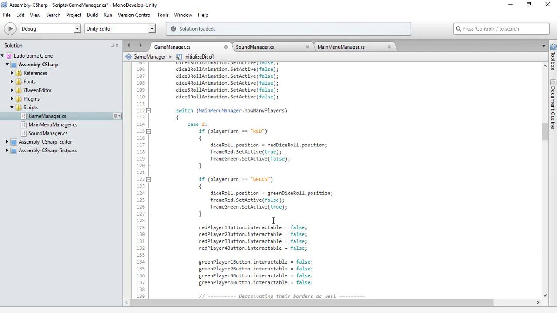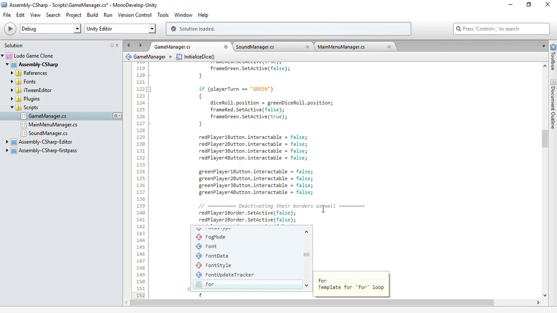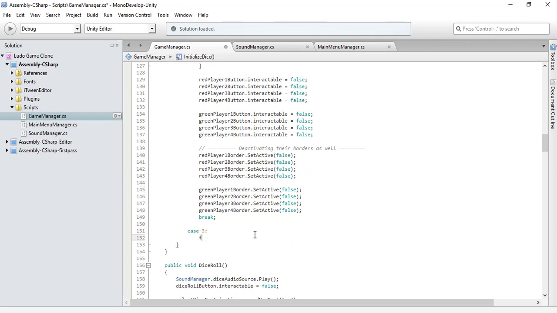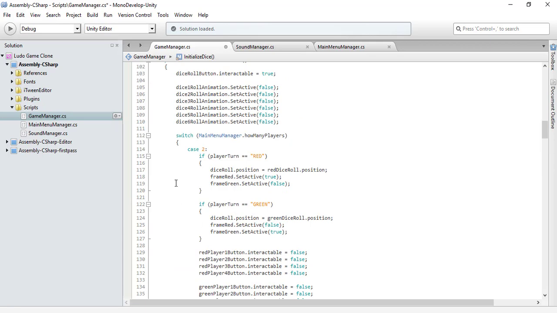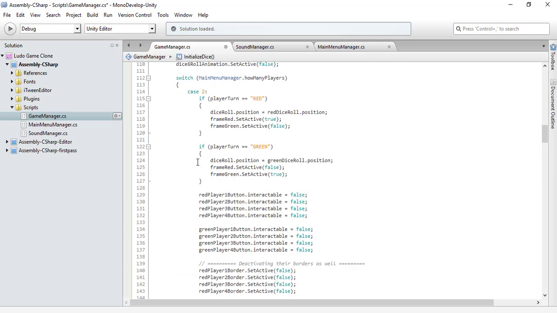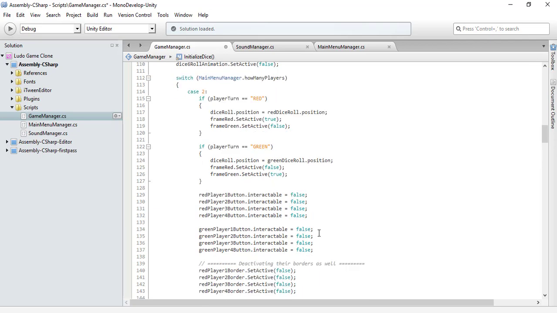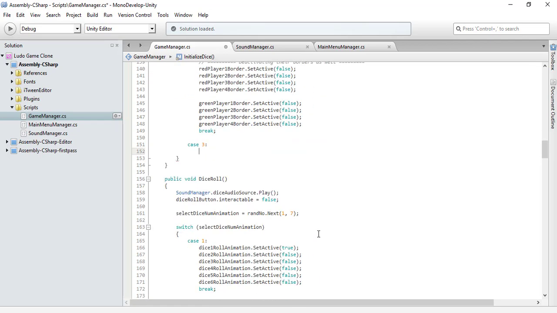Okay, so let's do that. It's kind of the same as the previous one we have coded. It's all the same. Once you understand one case, then you can understand the rest. Let's code that.